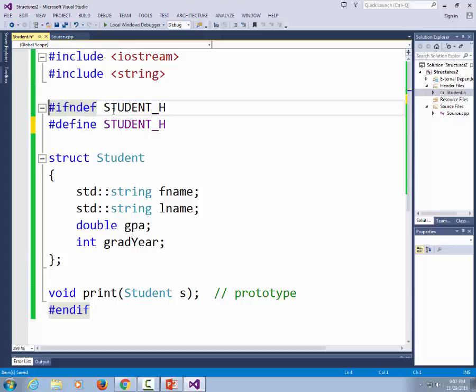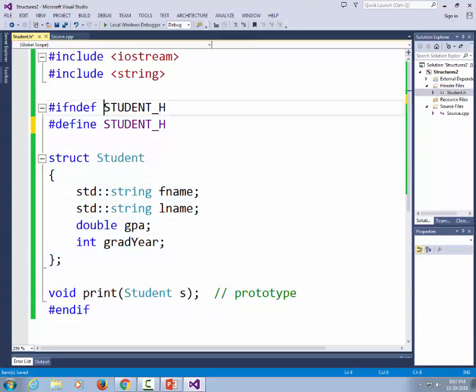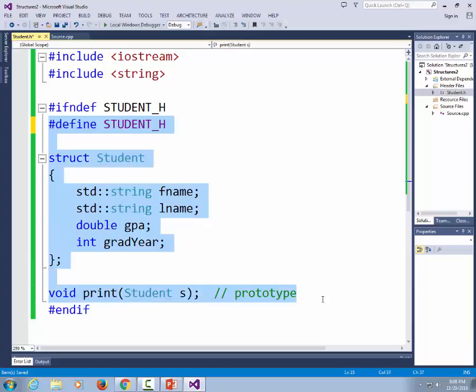And so what we're doing is we're checking to see if this preprocessor variable has been defined. The first time that you include it, it has not been defined. And so it will run all of this code. It will include all this code. But then after that, that variable has been defined. And since this says if not defined, well, if it is, it's going to skip everything from here to here.